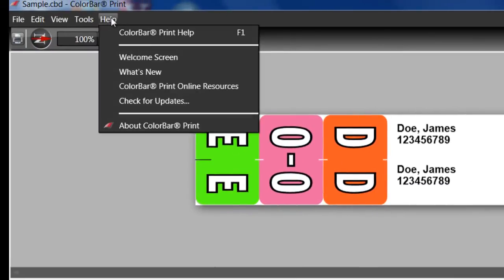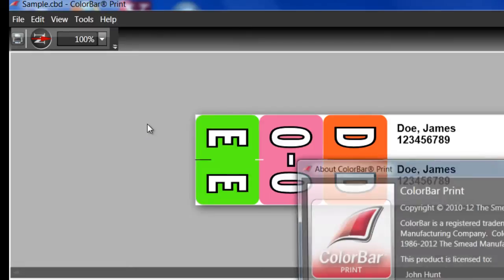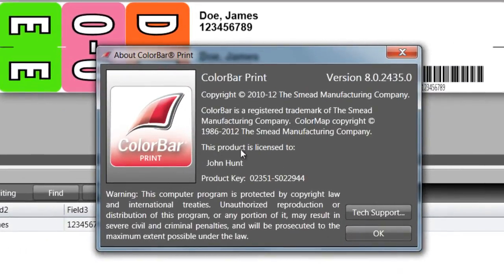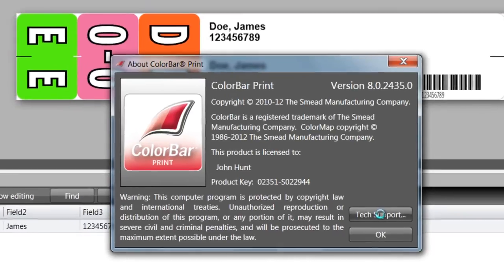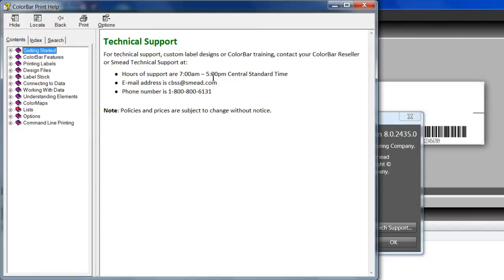If you go to the Help menu, About ColorBar Print, it will tell you who this product is licensed to. In parentheses behind that will be your Smead account number. When you call us for technical support, if you can give us that account number, it allows us to look up your records more quickly on our system. It also lists the product key that was assigned to you. If you click on tech support, it will give you our hours, email address, and phone number.